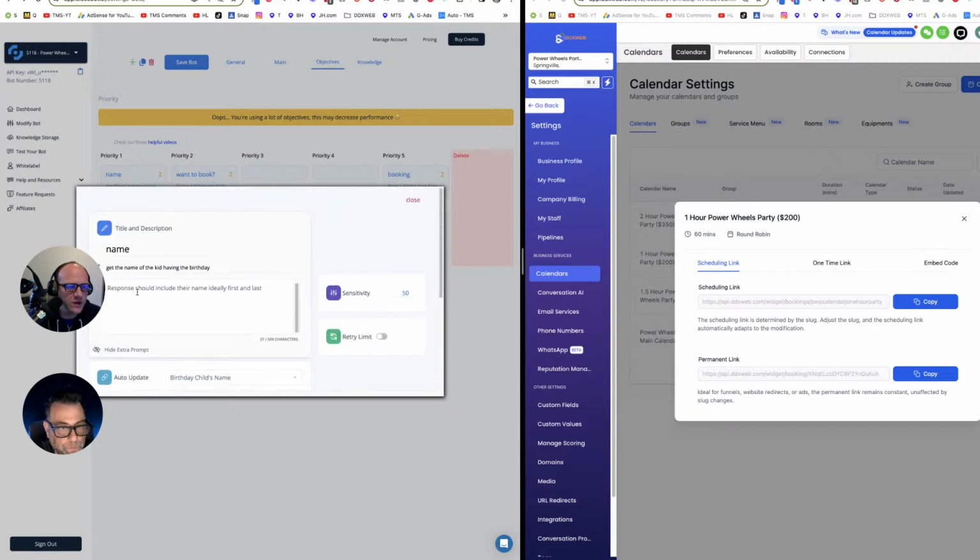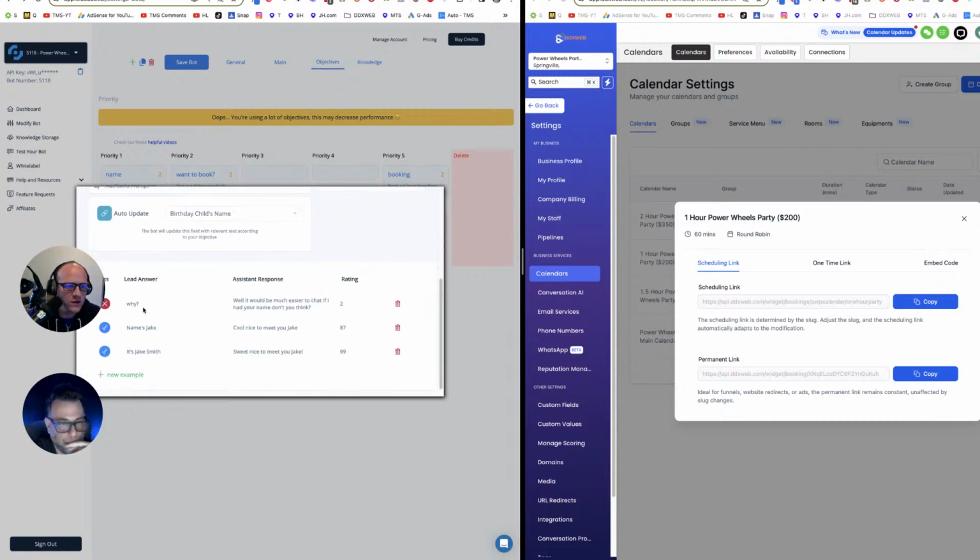The response should include their name, ideally first and last. What if I just want to say first is fine? First name is fine, because they theoretically may have the same name, but yes. A first name only is fine. Why do we ask? Well, we just like to personalize the party. It's not required, but we do like to personalize the party experience.